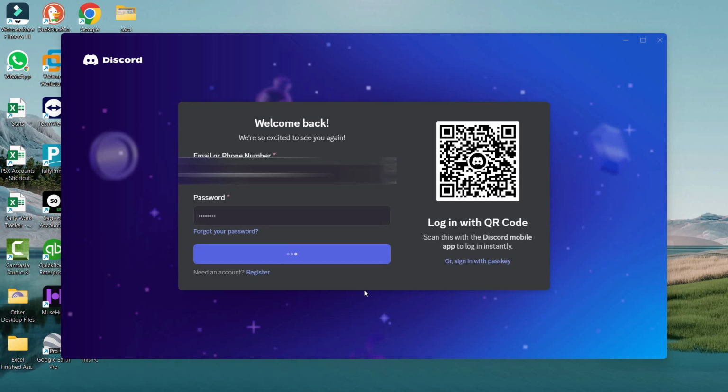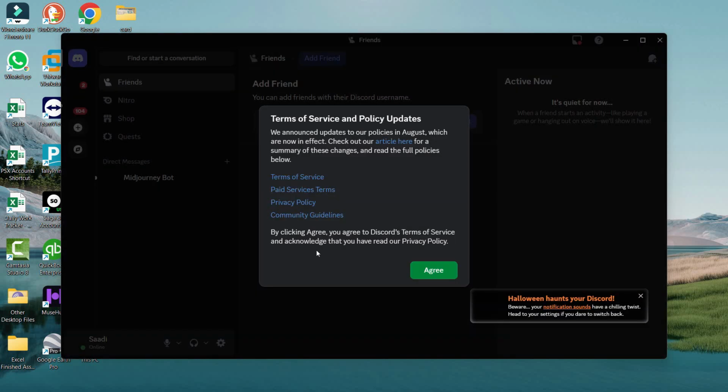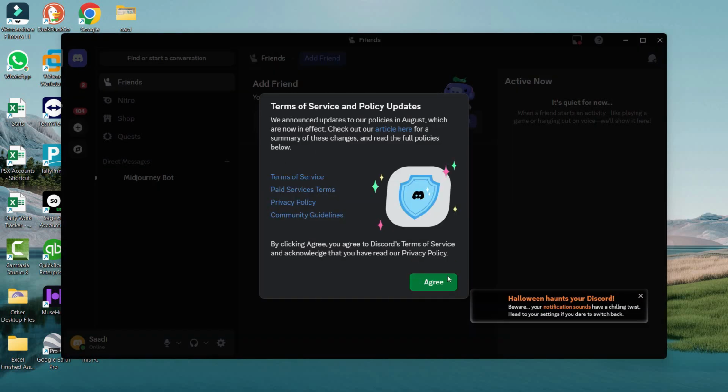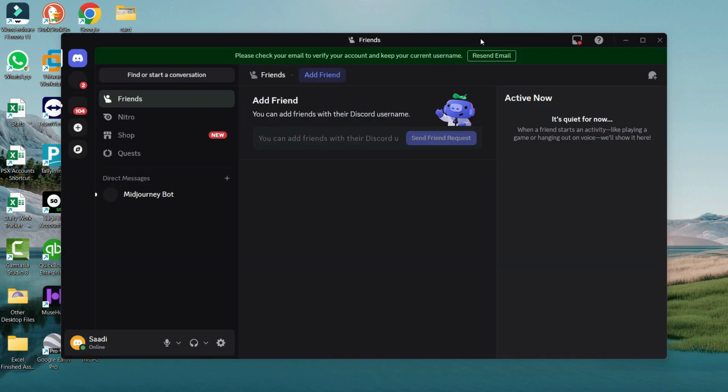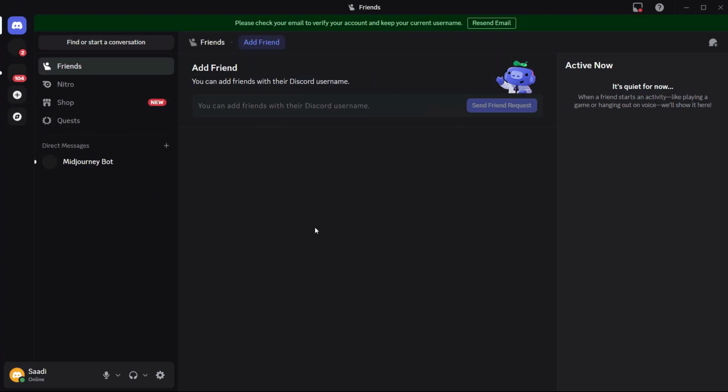I've just done it from my mobile, and as you can see, I am able to log in. Just agree to the terms of service and policy updates. Click on agree, and that's how you do it. This is how we can download and install Discord in Windows 11.